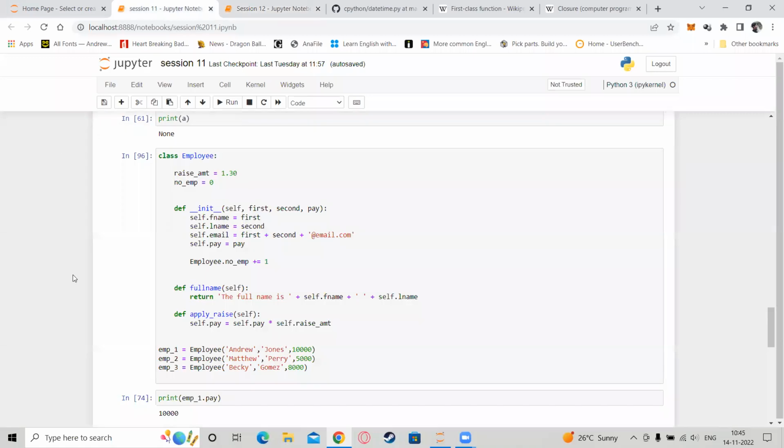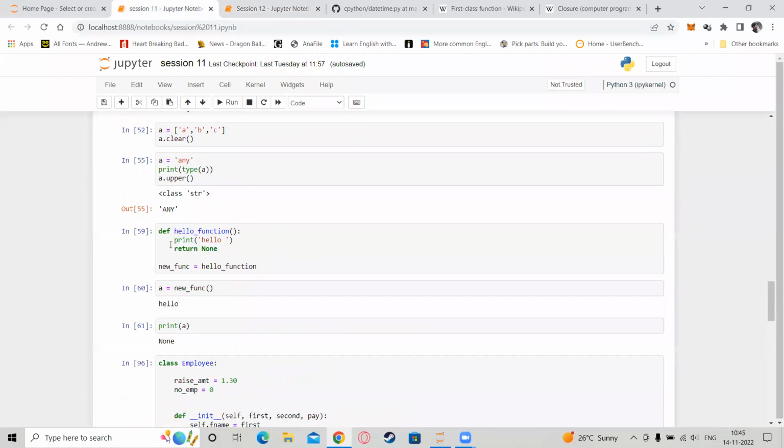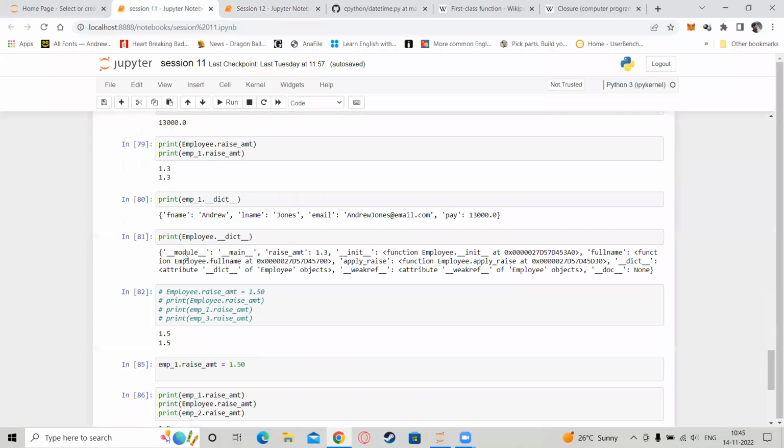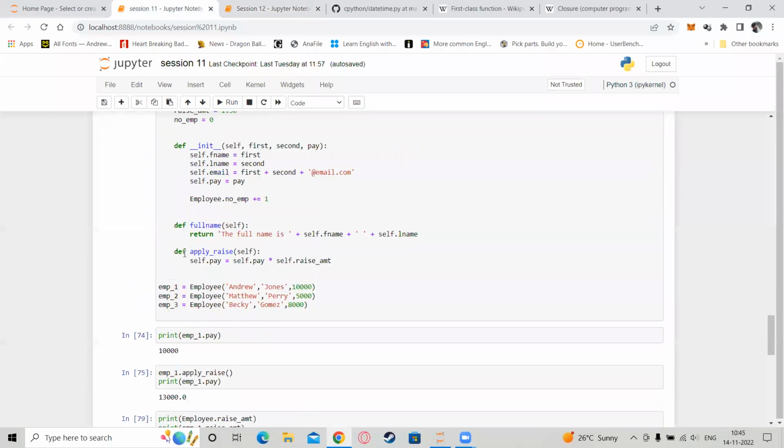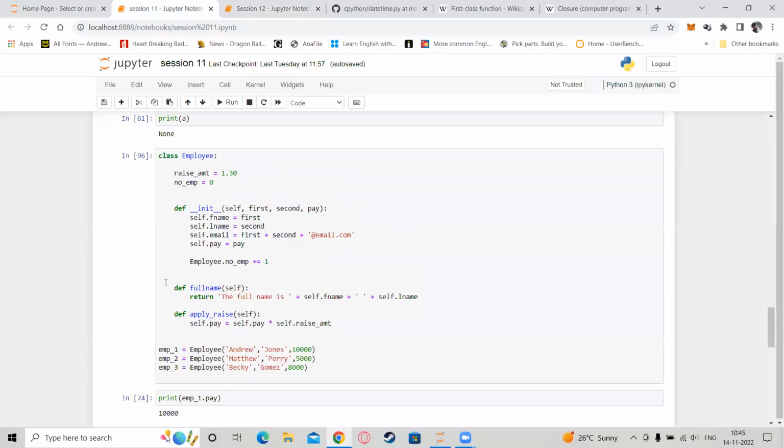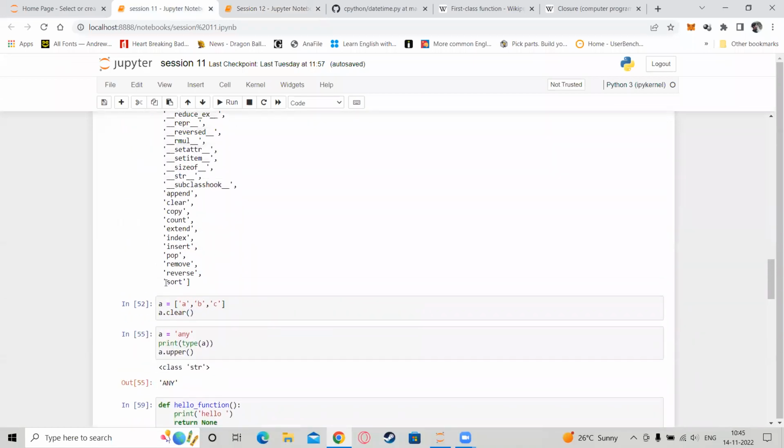So in the last session, we covered the class variable and object variable part.